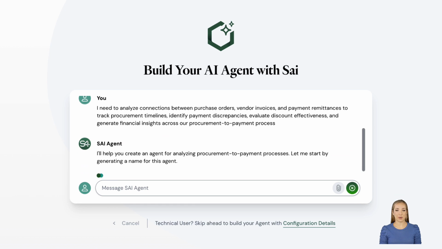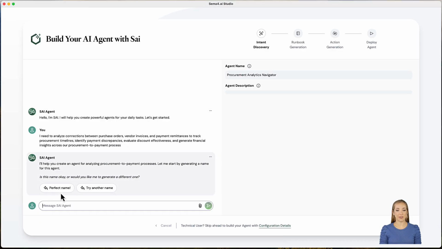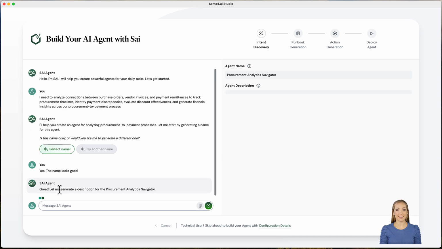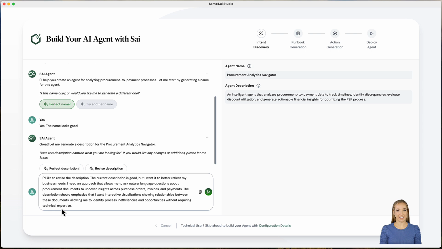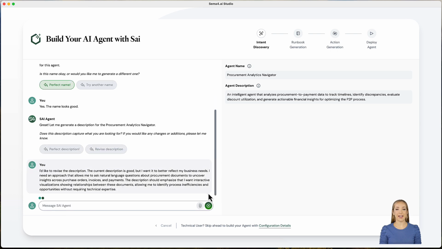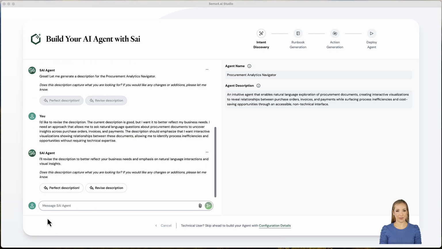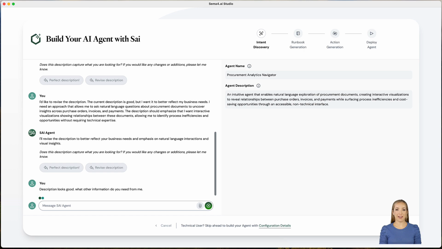As I share my business requirements, notice the split panel interface that appears. Sai on the left guides us through the process while showing us the agent taking shape on the right. Based on my use case, Sai recommends both a name and description for the agent that we can refine through natural conversation until they perfectly match our vision.